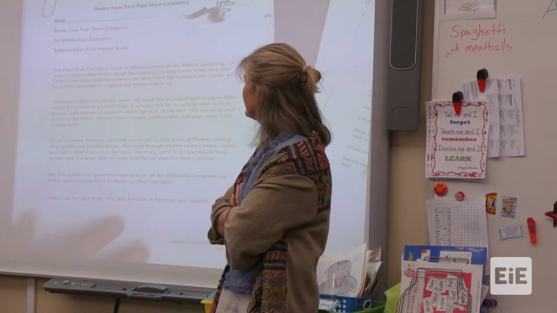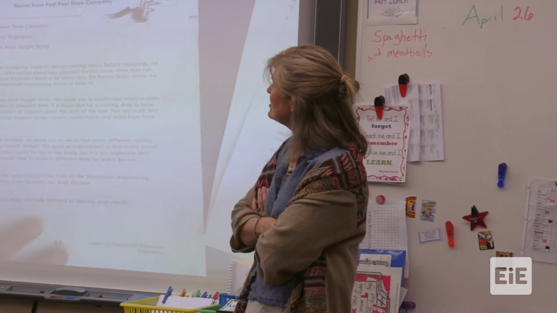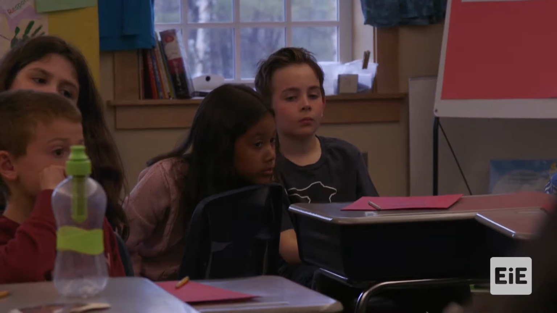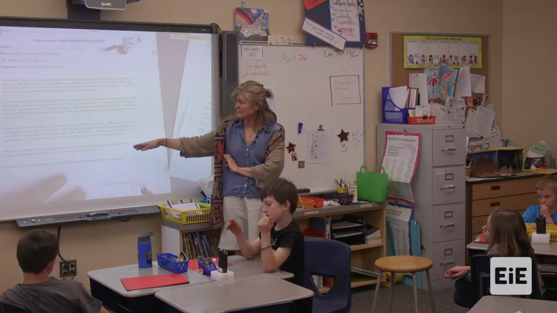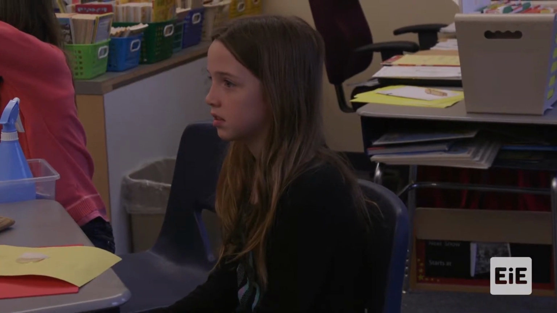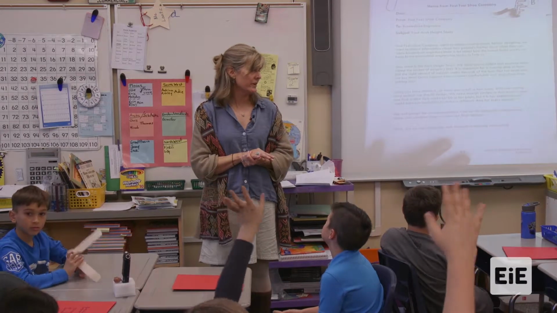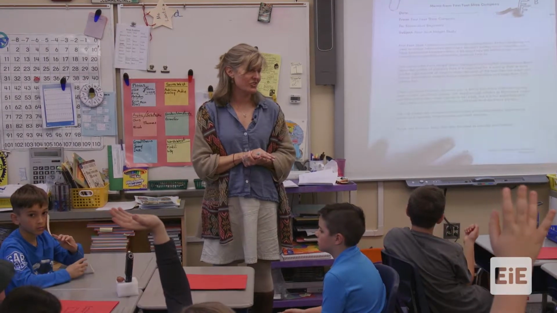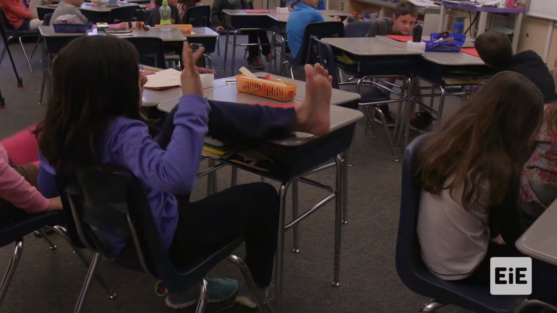Now we have our task. We need you to collect and analyze data about the arches of people's feet. We will gather the recommendations from all the biomedical engineer teams and combine them to make our final decision. We need to know what an arch is. Where's your arch? This might be a little weird, but I'm going to ask you to take your left shoe off. If you have a sock, take it off and put it inside your shoe.